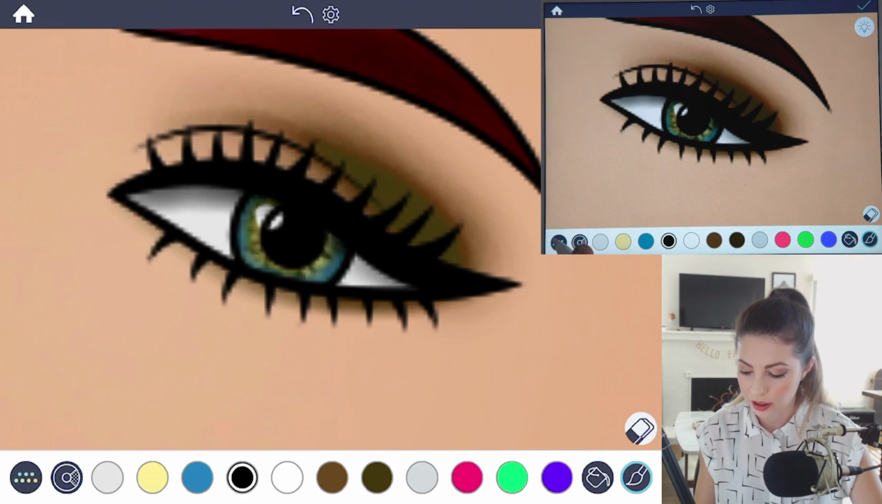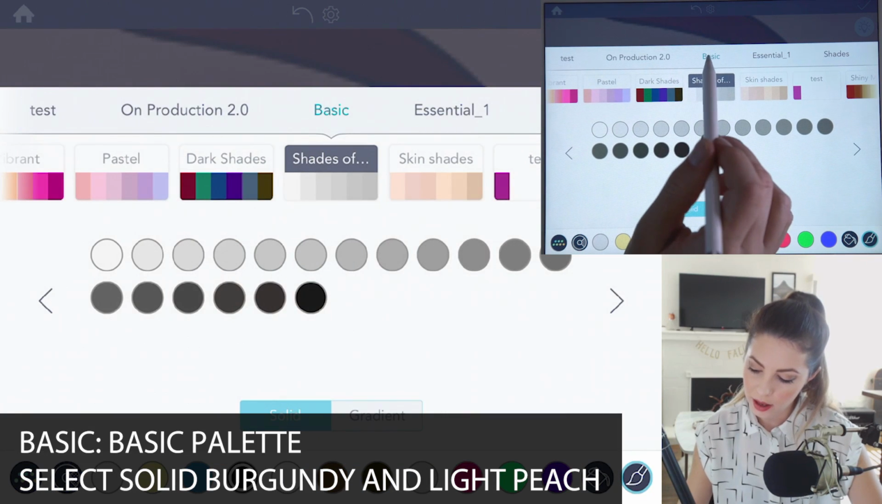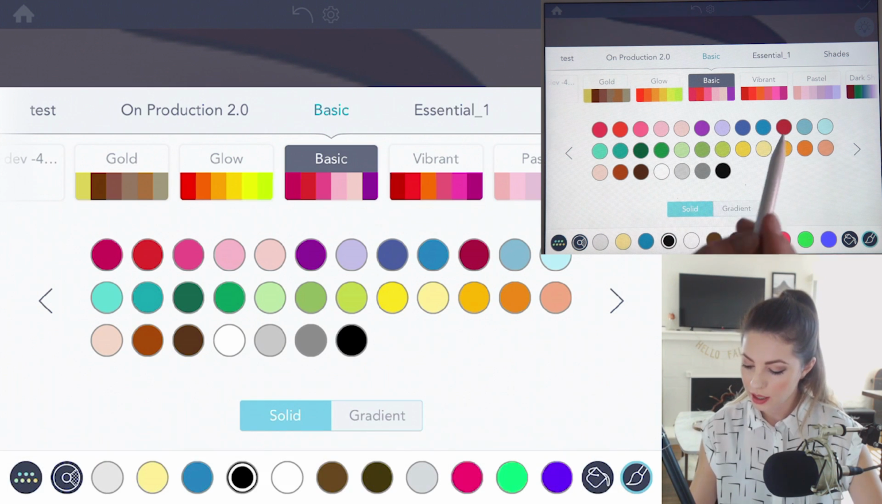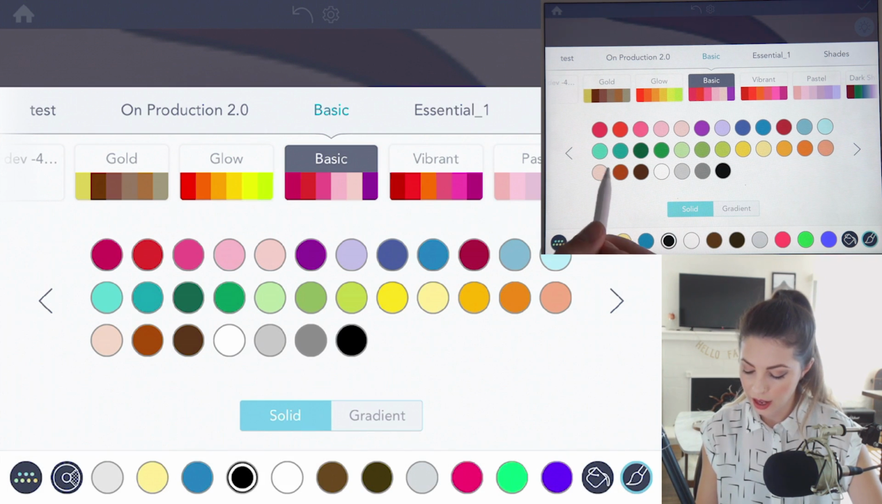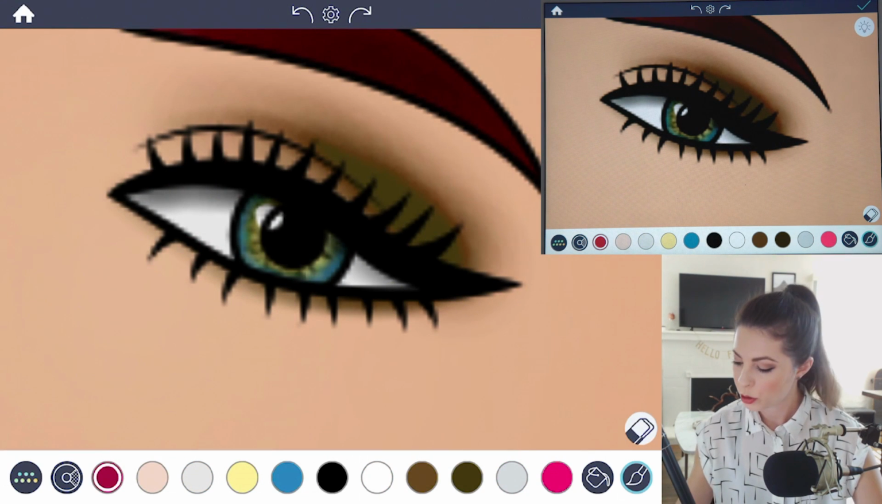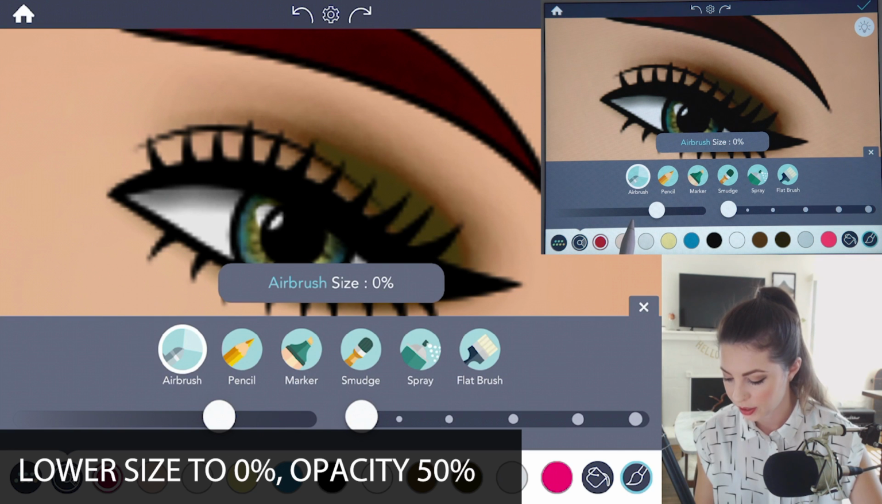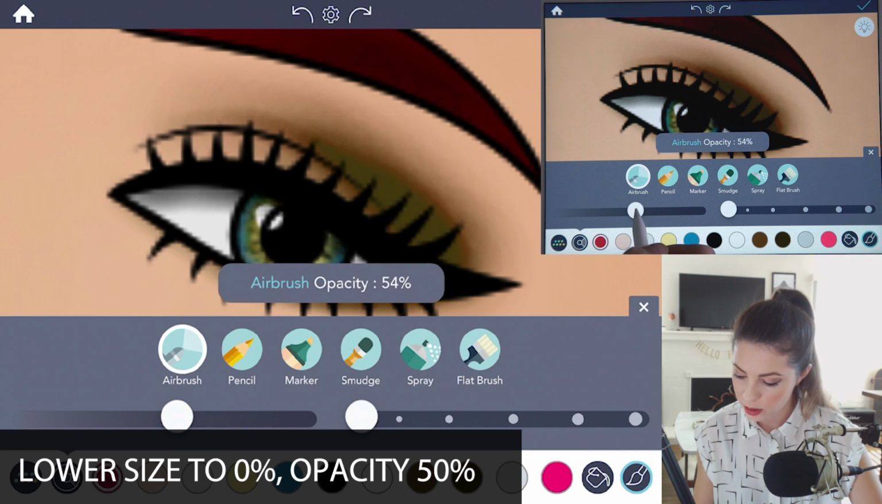Let's add in some color to the eye. Open up the color palette. Under basic, select the darker red, it's a burgundy under the basic palette. And then also select a skin color, a light peach skin color. Open up the toolbox and lower the size now to 0. We're still on the airbrush tool. And the opacity can be about 50%.